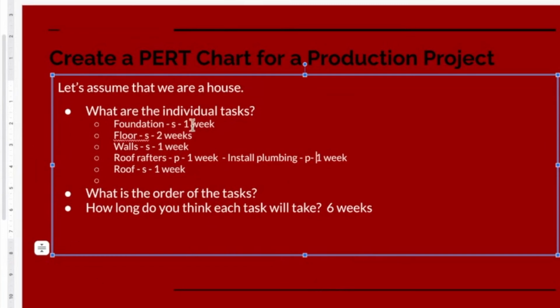So in other words, even though this is an extra week's work, it's done at the same time as the roof rafters. So the total time to build a house will still only be 6 weeks. So that won't increase because there are parallel tasks.